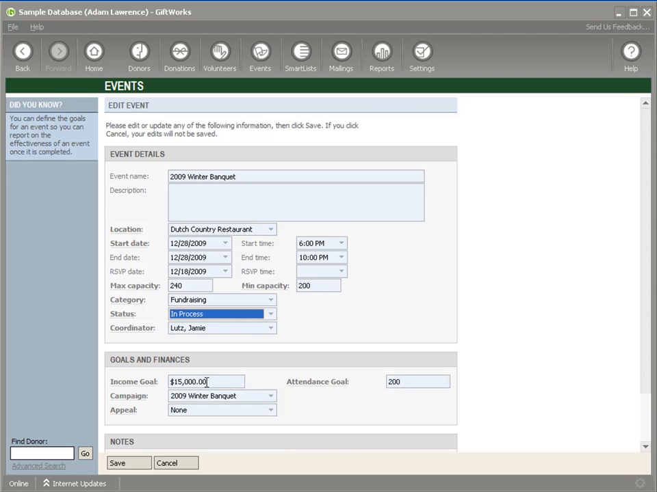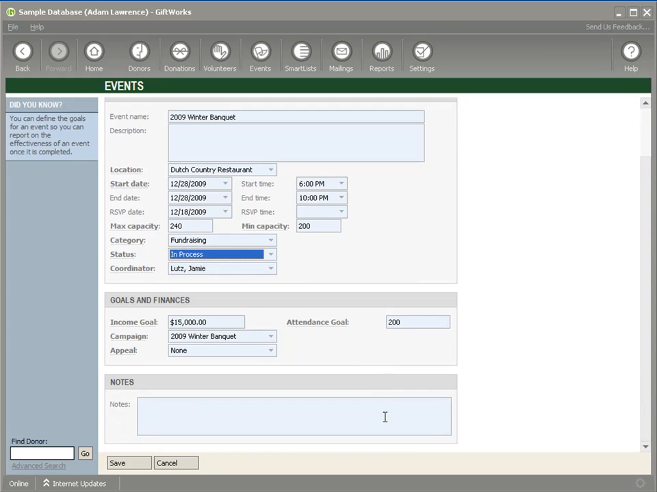We have the income goal of $15,000. We hope that we can get 200 people to attend. That's actually our goal because that's our minimum capacity. And also, we had associated this event with a campaign, the 2009 Winter Banquet, which gives us some flexibility. Our event money will be associated with that campaign, and if we also have donations that come in against that campaign, there's a report we can use to do some analysis.